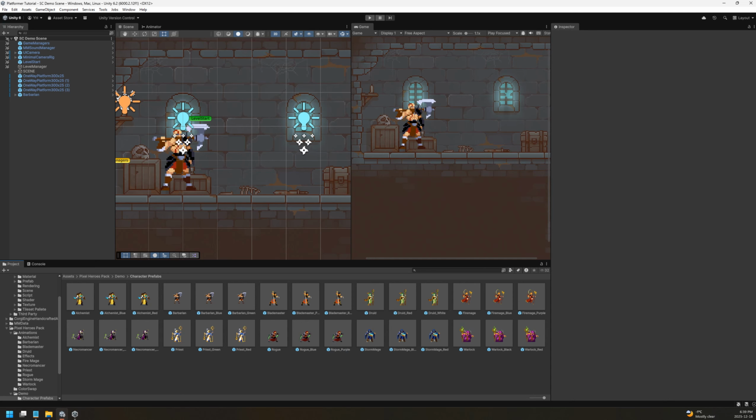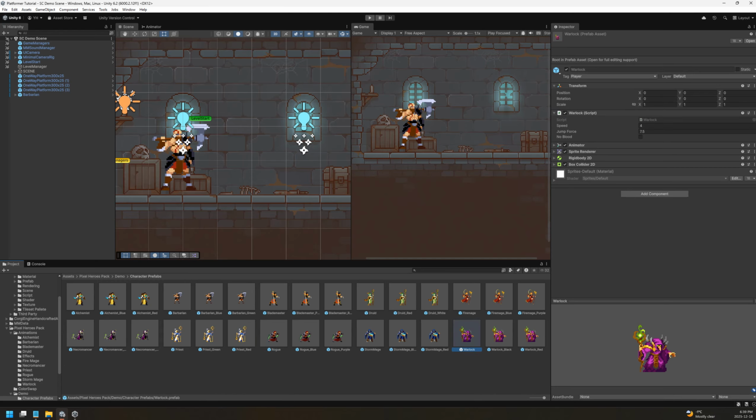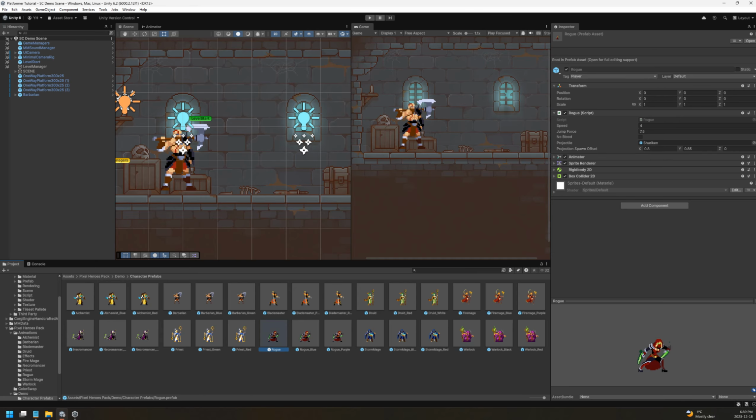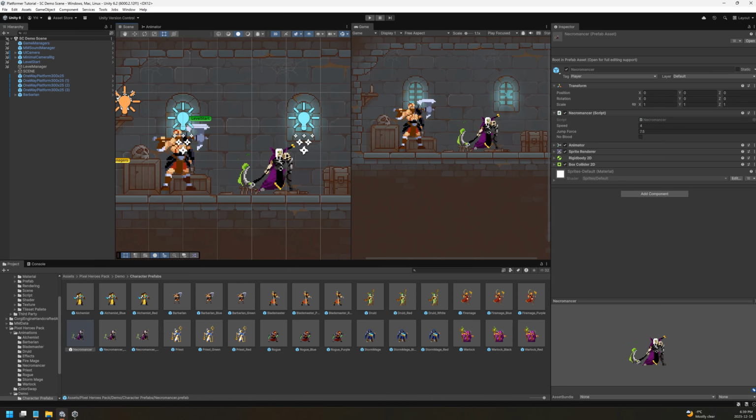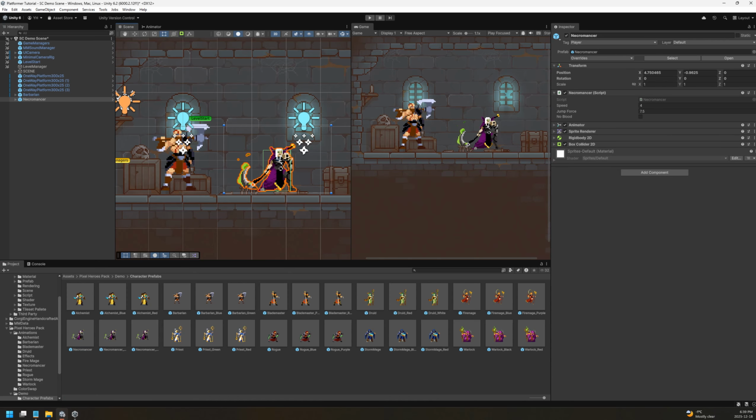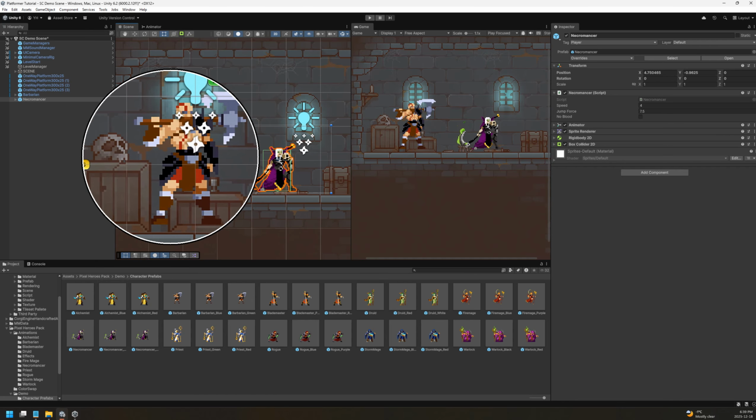Lampo. I prefer this one as an enemy. So let me just use this necromancer. You can choose anyone you want actually. So when we drag this necromancer out, you can see it's a little bit smaller than the barbarian.